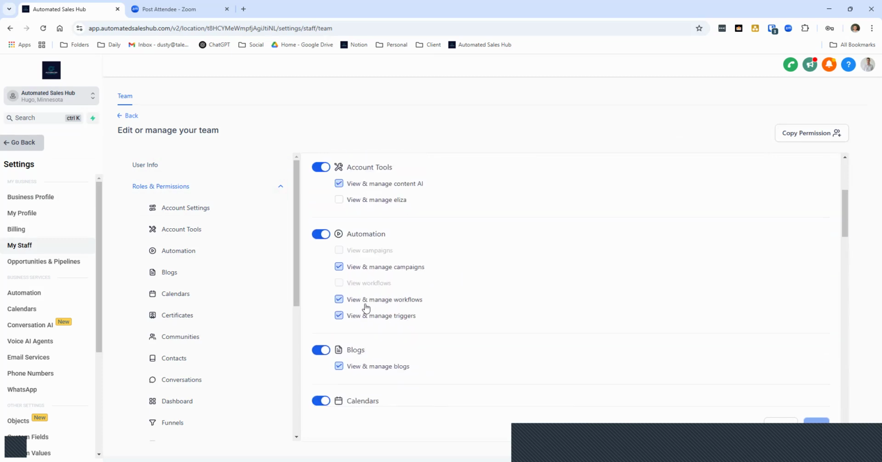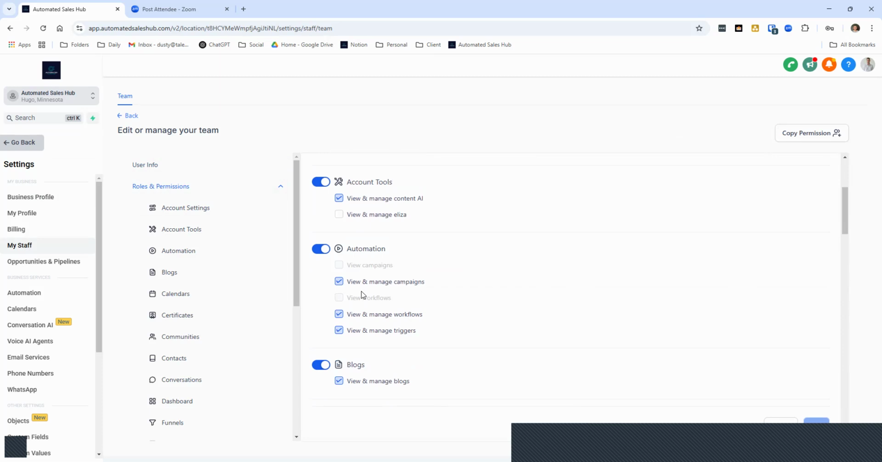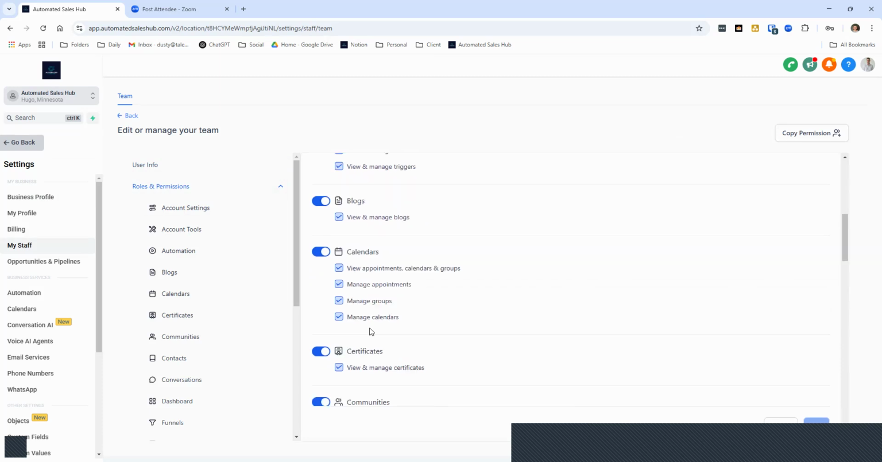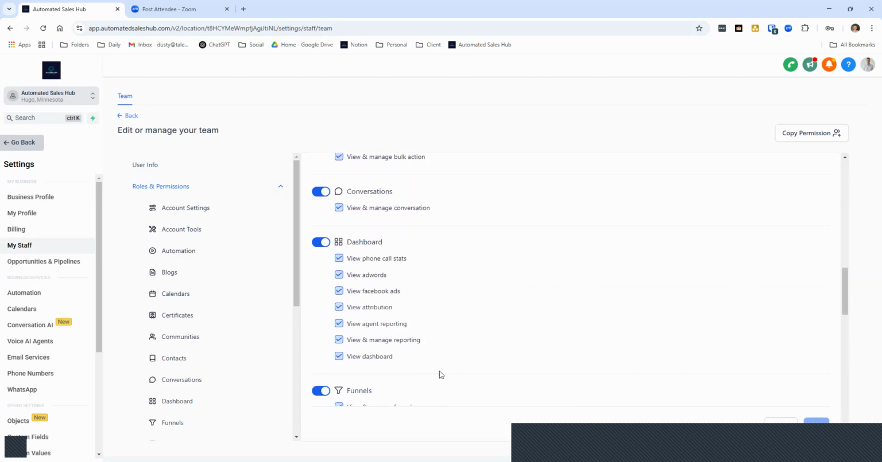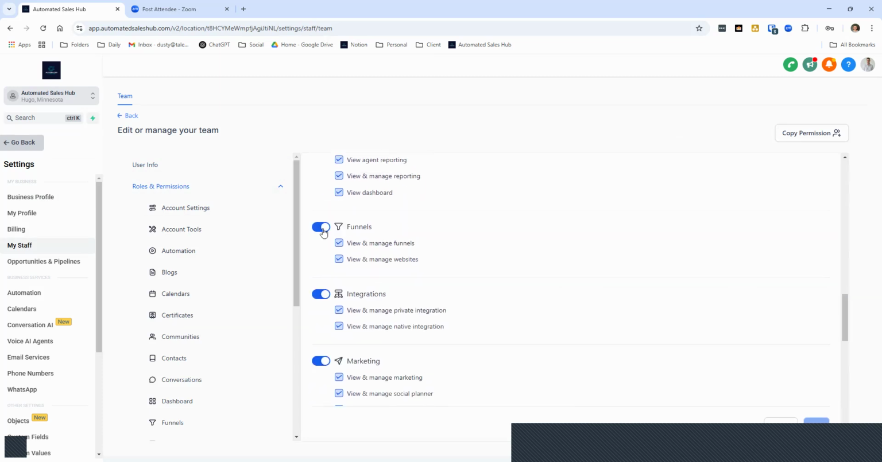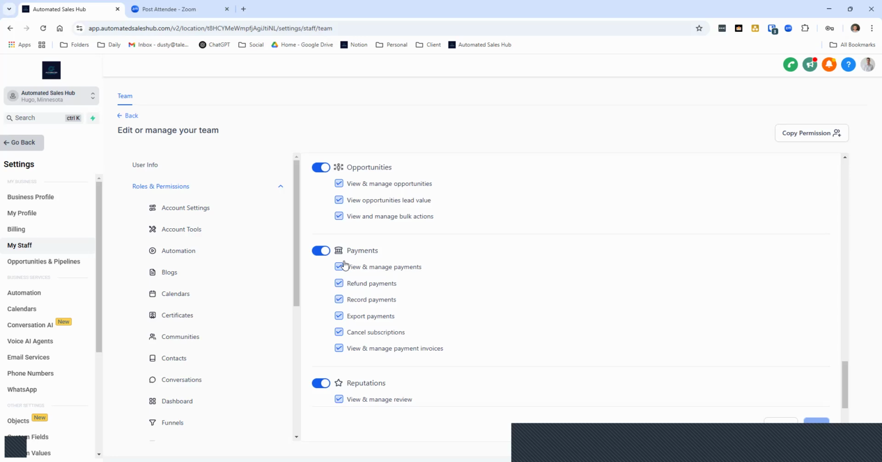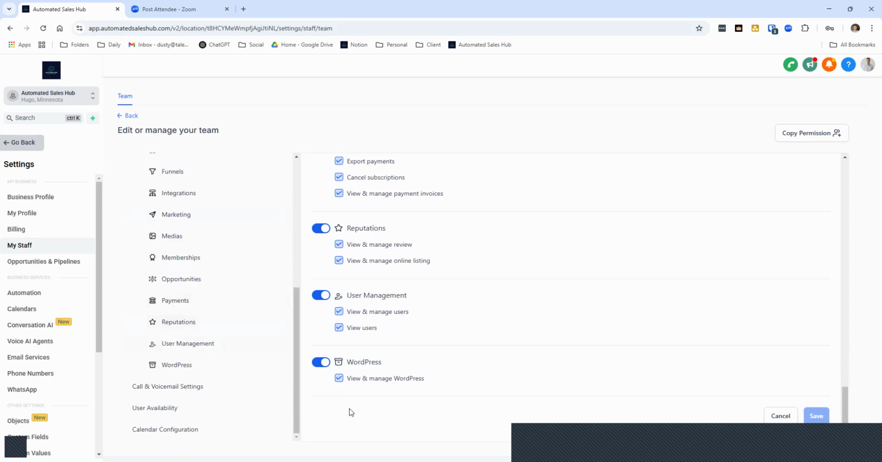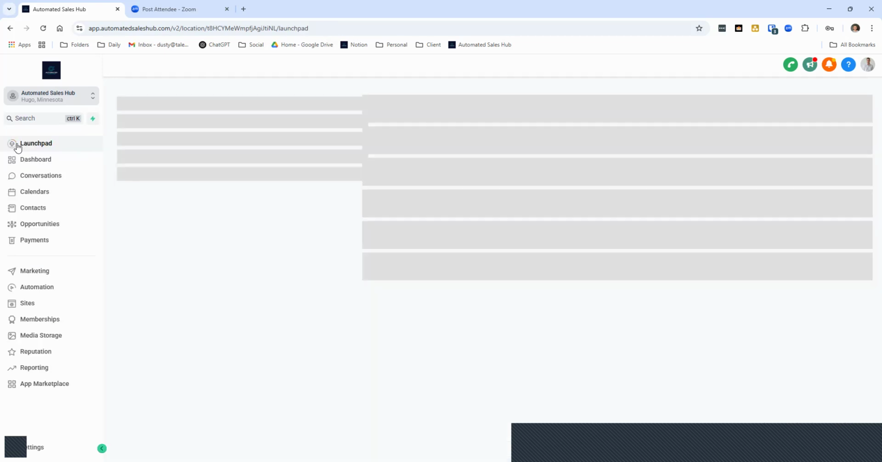Maybe you only want them to have access to their particular leads. And if that's the case, they're only going to be seeing assigned leads on their side. Maybe you don't want them to see funnels, right? But for the most part, this is going to be selected on their accounts. So that's something that you can force through there.